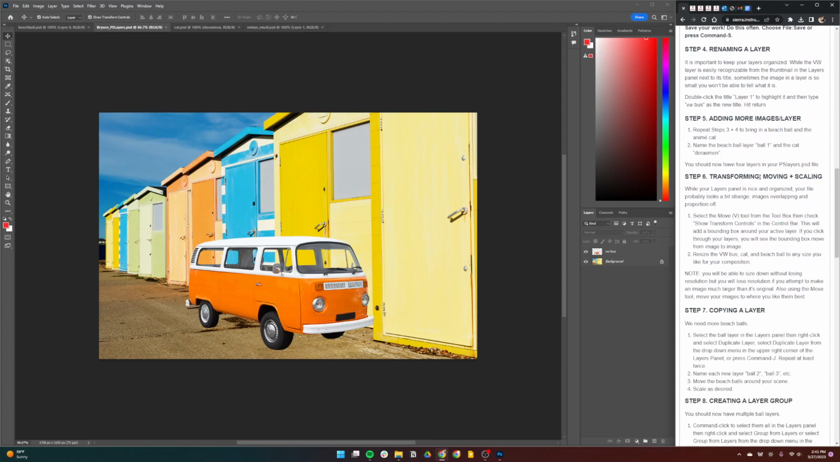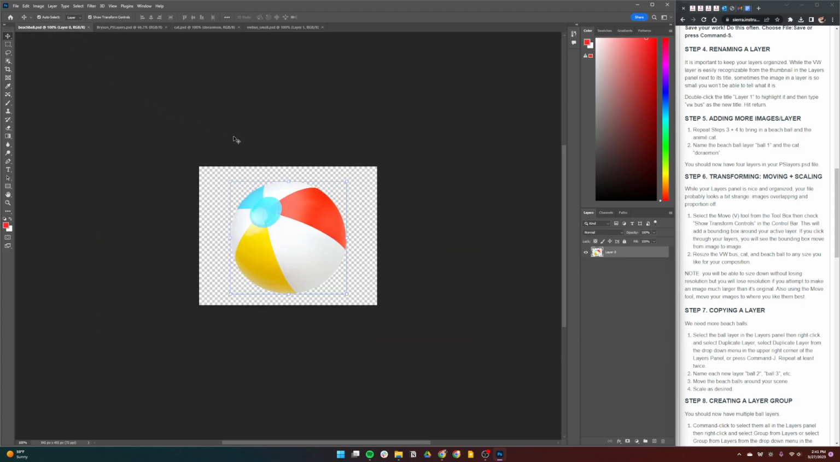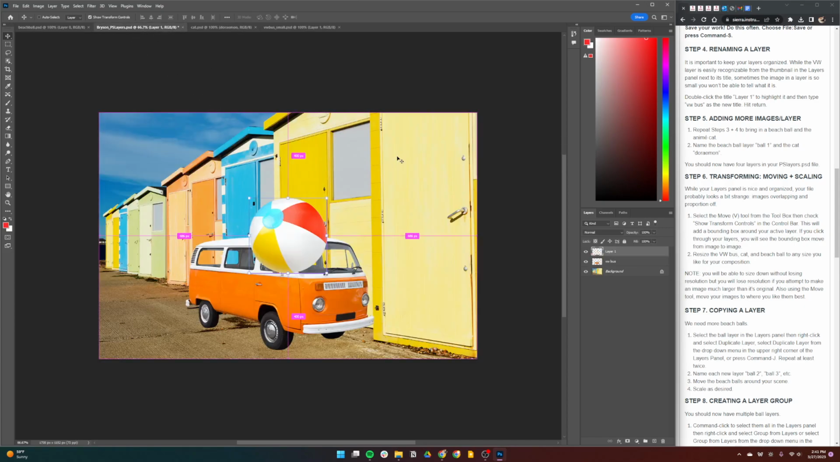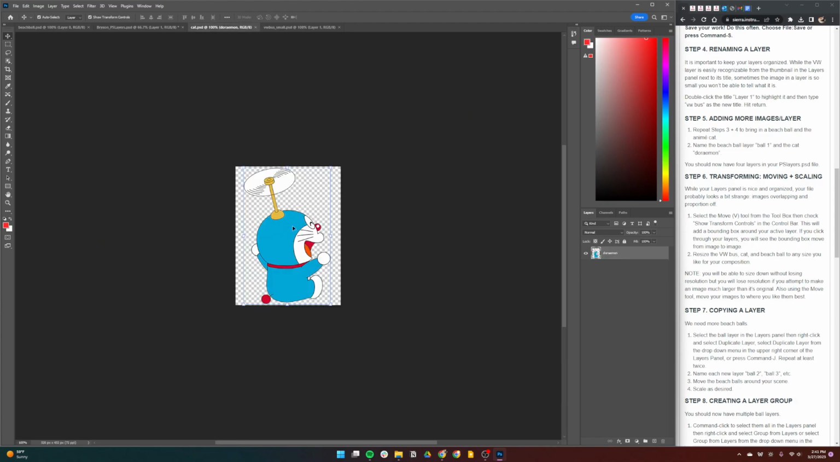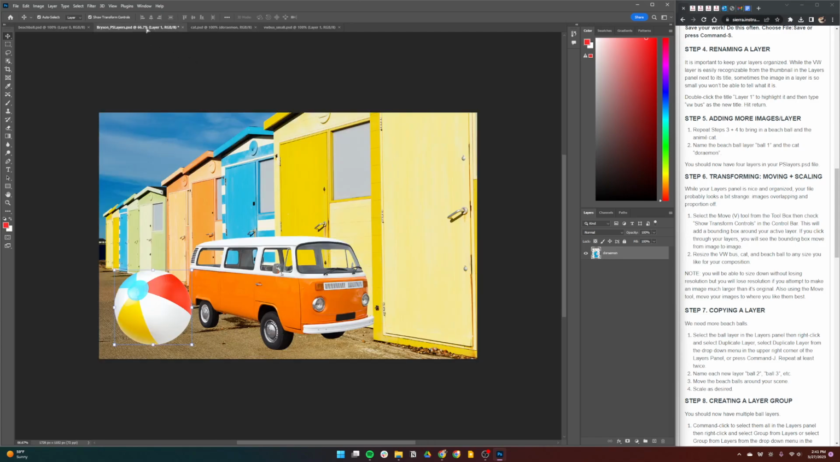Okay, so our next step is to bring in the other images onto our Beach Huts file here. So I'm going to show you a few different ways to copy and paste them over. For one, you can go Control-C to copy, Control-V to paste, which basically does the same thing. And for Doraemon, I'm actually going to click and drag him off of the file here and up to the file that I want, and then drag him on, and he just shows up right there. So that's really useful. I like doing it that way.